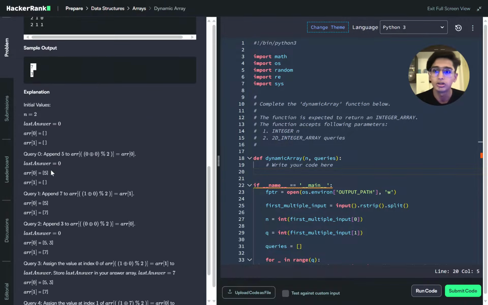So how did we get this? They have explained here. Initial values: n is the size of the array, which is 2, and then we have initialized last answer to 0. Then array of 0 and array of 1 we have taken. Why? Because we are taking an array of size 2 which has sub-arrays.